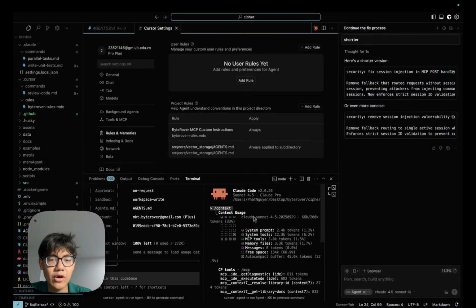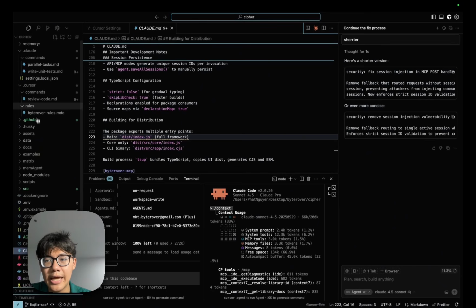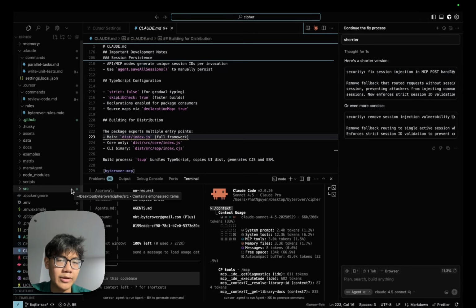Because even though Claude Code and Cursor are really good, they do not adopt agents.md as the system memory file. So we gotta have their separate memory file, Claude.md, and Cursor rules and memories, which can be a little bit overwhelming because many markdown files get added into your project, which is not always a good thing.